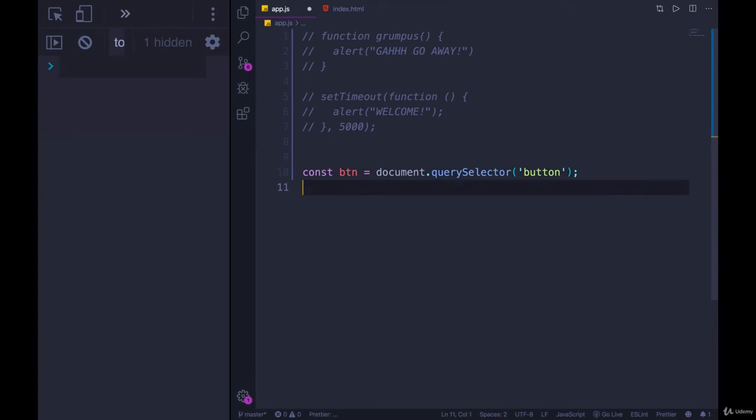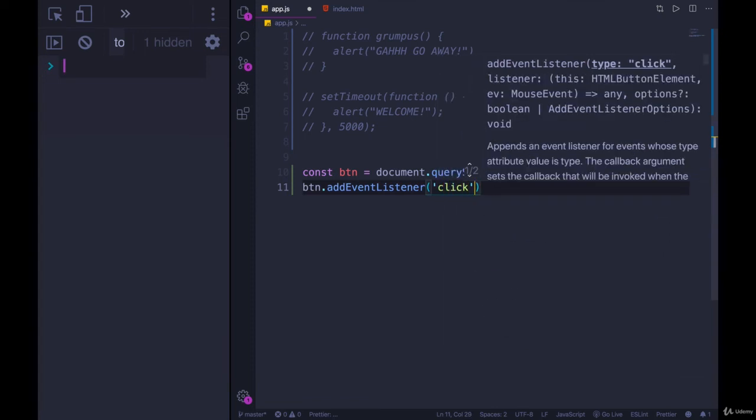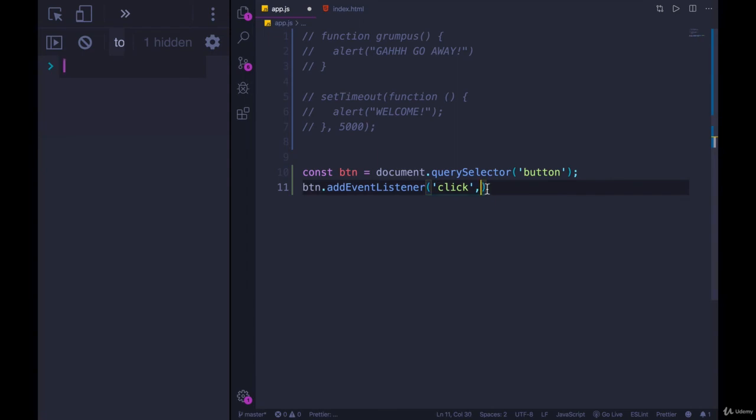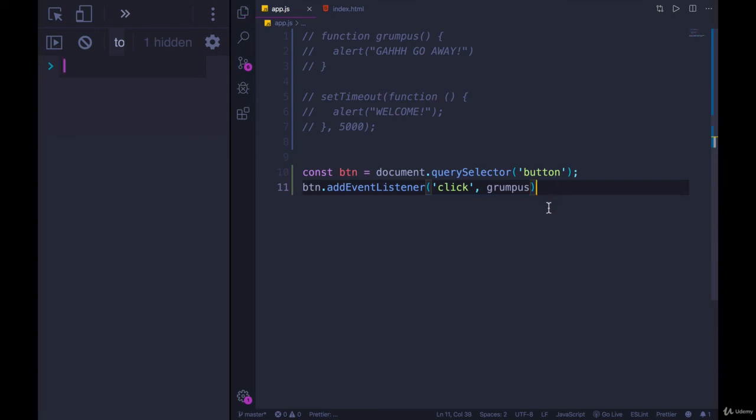Now the way I run code when we click on that button is by calling a method called addEventListener on the button. I'm going to listen for a click, and then this second part is the most important piece. This is a function to run when the button is clicked. So we could define a separate function like Grumpus, and I could pass that in right here. Then when I click on that button, Grumpus will be called. We can play around with it.